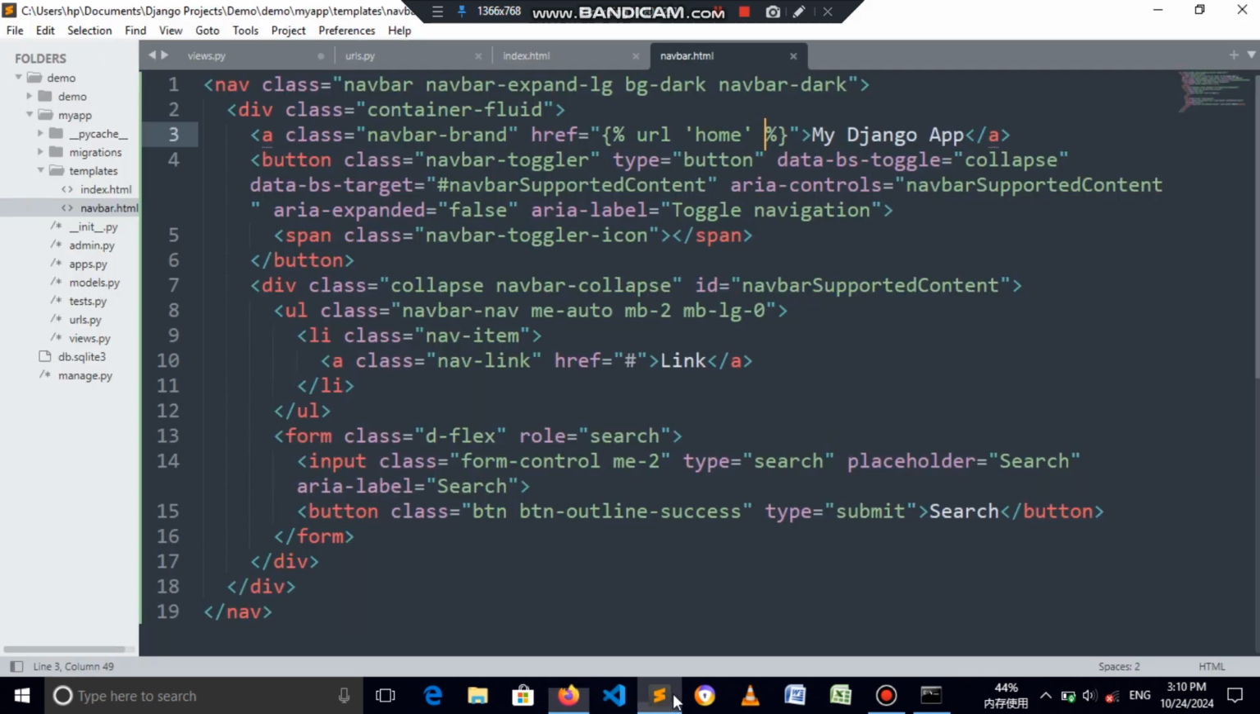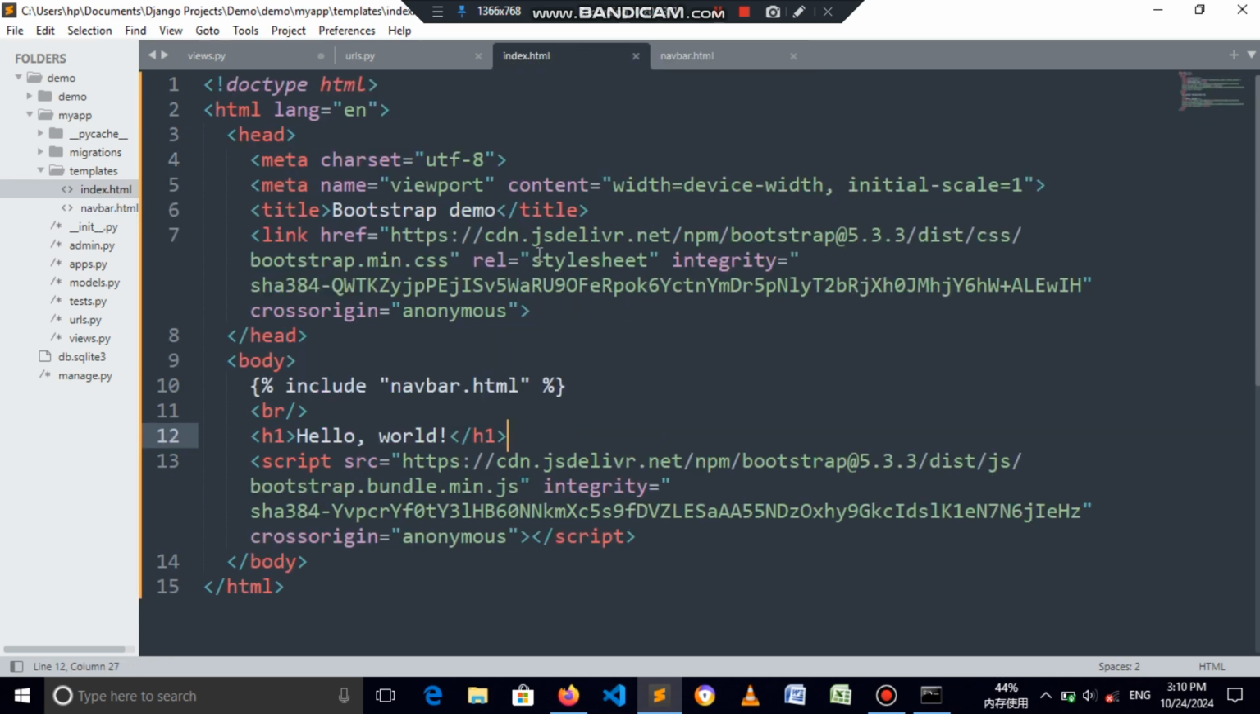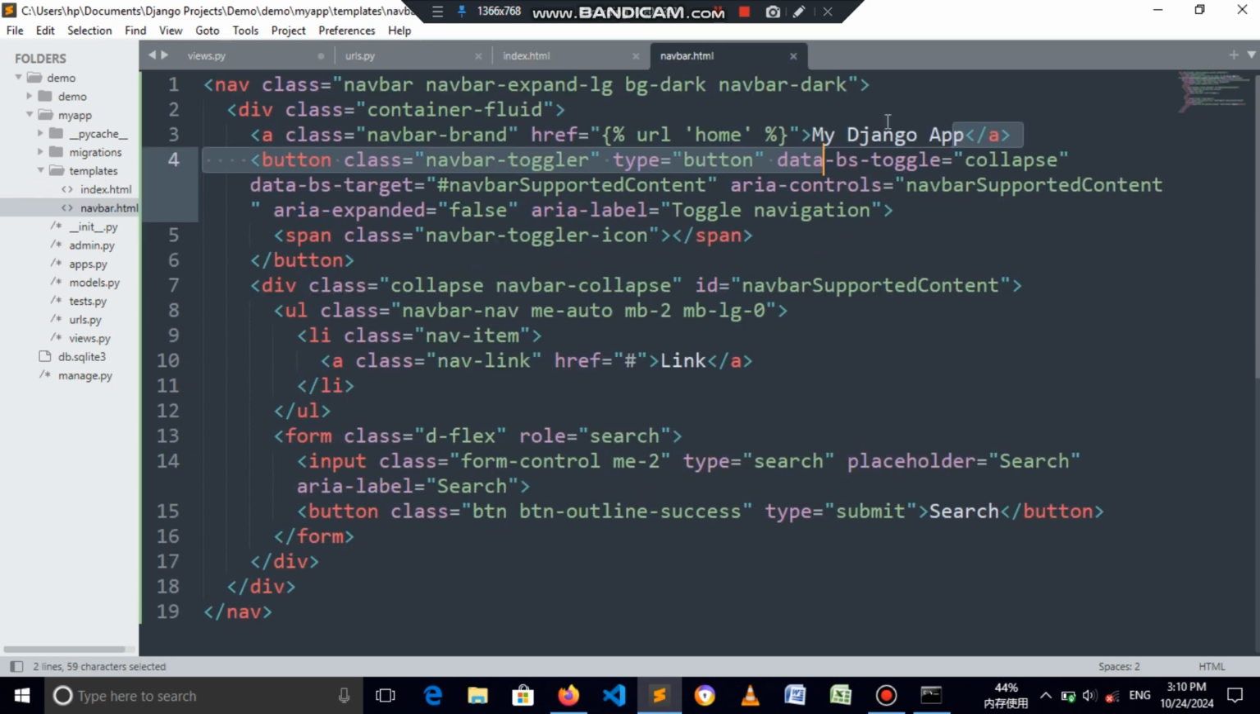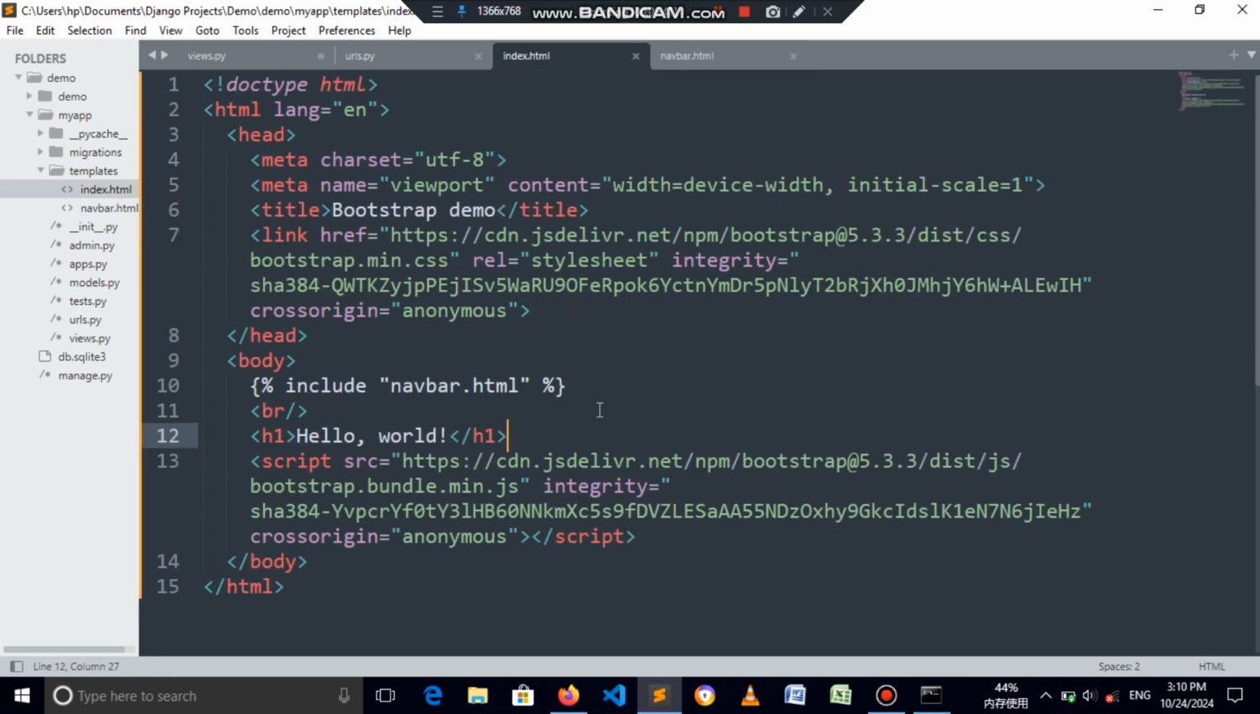Now let's actually explain what is happening. Here we have in this URL home, so whenever we click this, things are going to happen. Once this is clicked, we're going to call index.html, which only returns a heading of hello world. Now from Bootstrap demo, I would like to change this to Django app, and this has to be it for our HTML template.